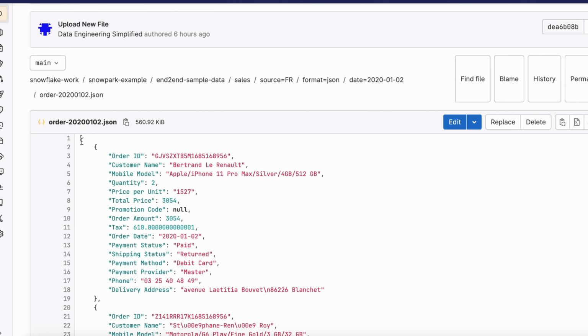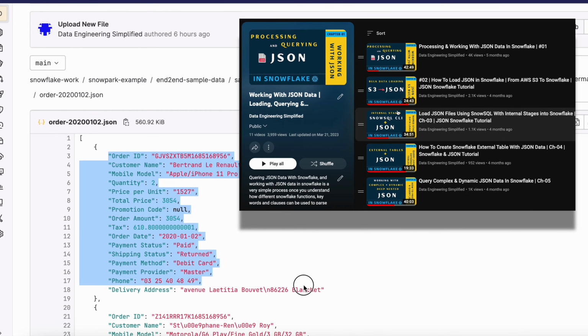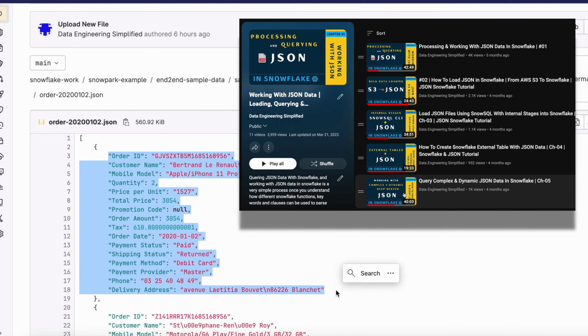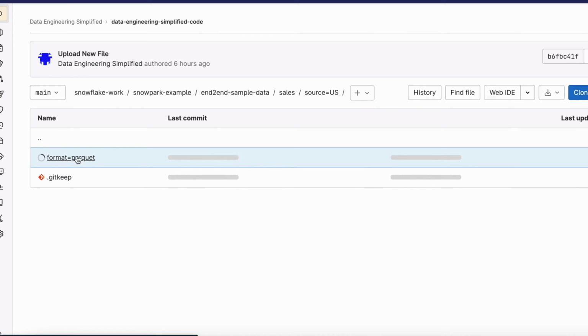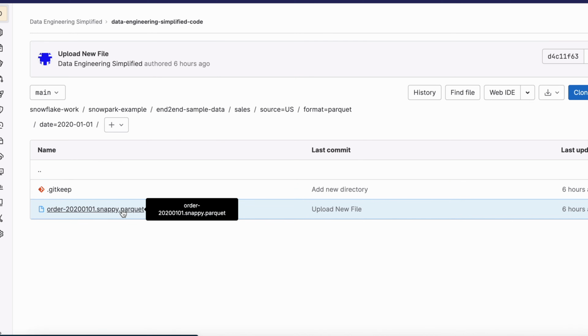So JSON is a multi-line JSON and it captures exactly the same detail that we have seen in our CSV file. Since Parquet is non-human readable content, I won't be able to show the Parquet data in text format.